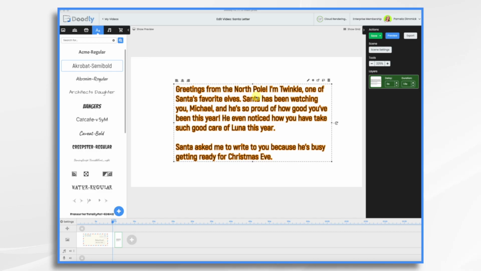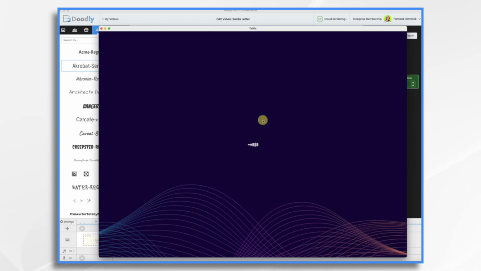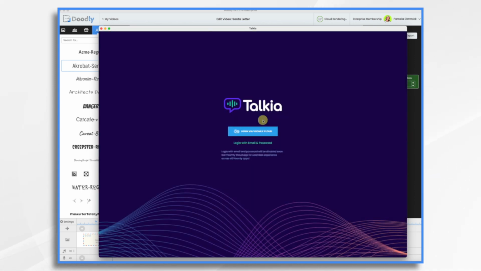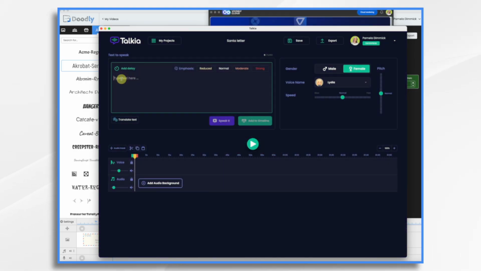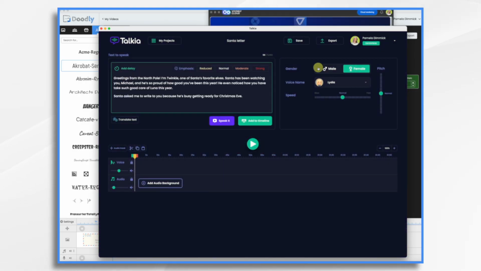Next, let's go ahead and do our voiceover. This is what we're going to say, and we're going to use Talkia to do it. Talkia is part of the Boomly Cloud family, so if you have the subscription to Boomly Cloud, then you also have Talkia. I'm just going to copy and paste that text in here, and now we need an elf to speak it. So probably we're going to want maybe a female and a youth type voice.